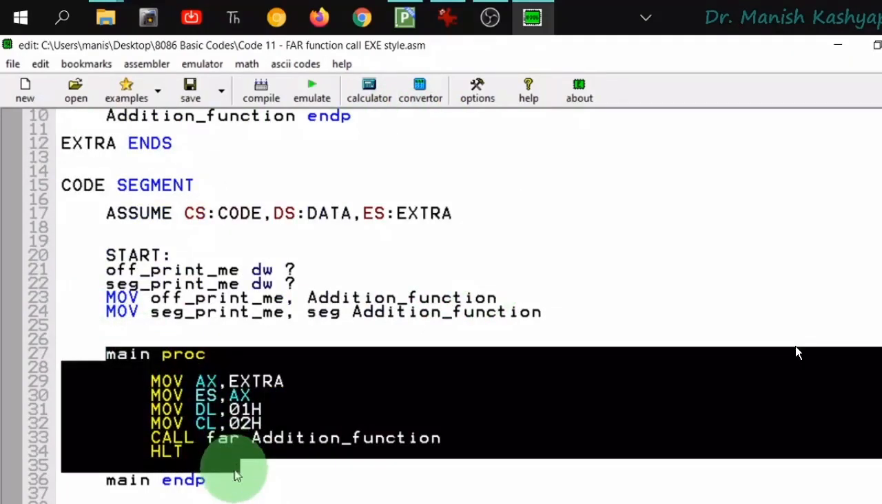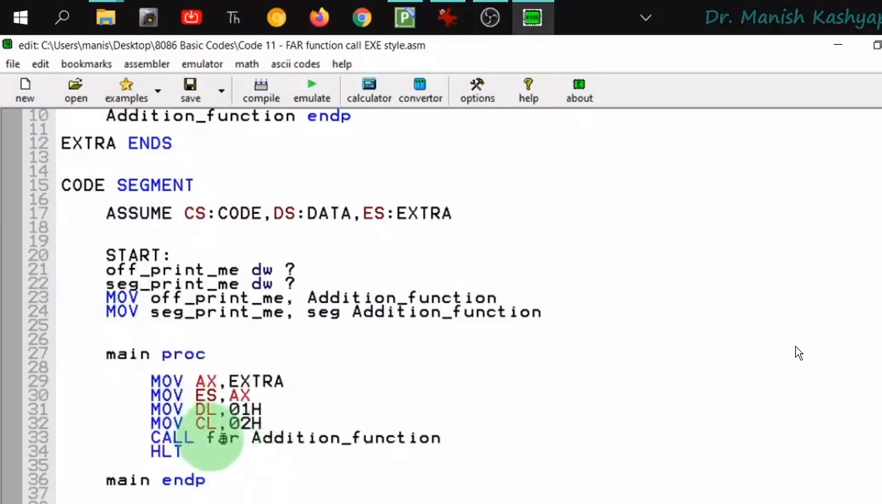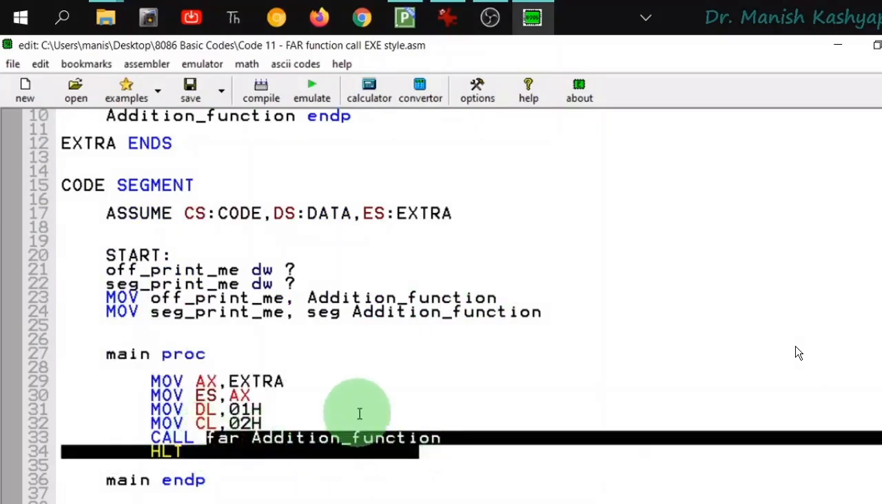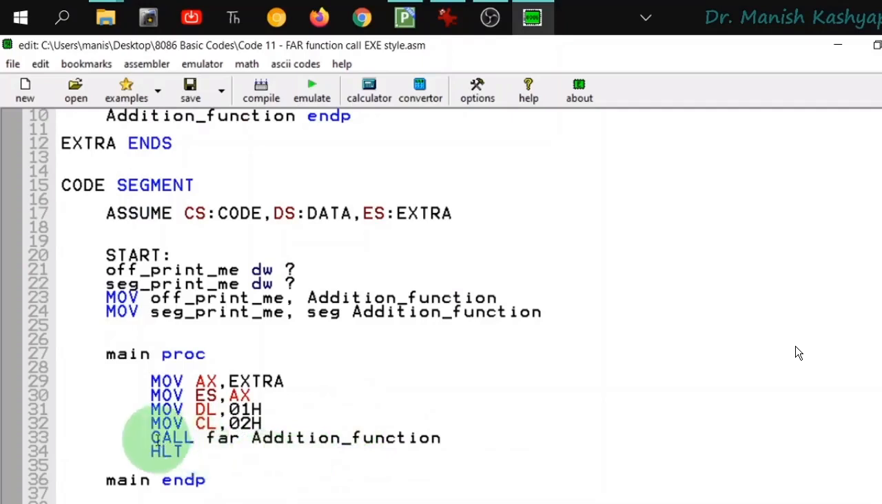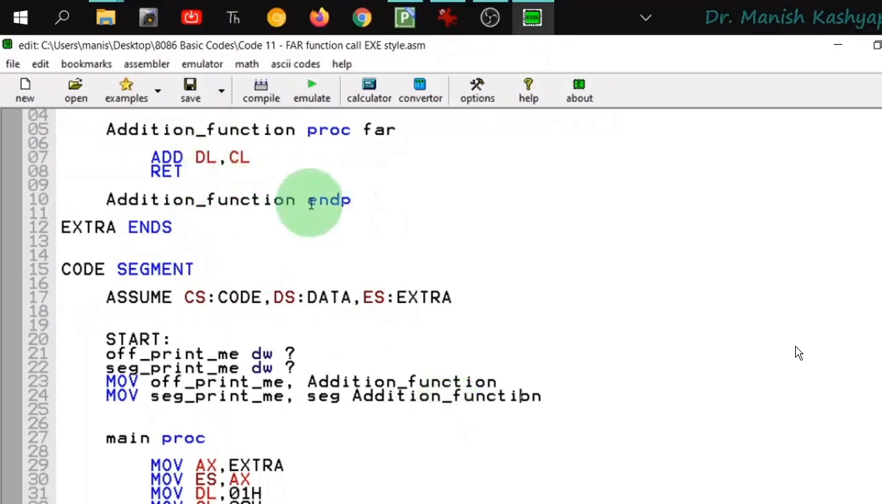Whenever you call this program, there is this function called far addition. The difference in syntax for calling a far function is call. You won't simply write addition function. You will write call far addition function. So if you mention this far, these four locations will be used for calculation of its offset address as well as the base address. And then this appropriate function will be called.